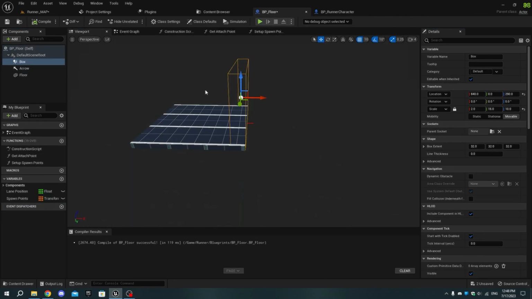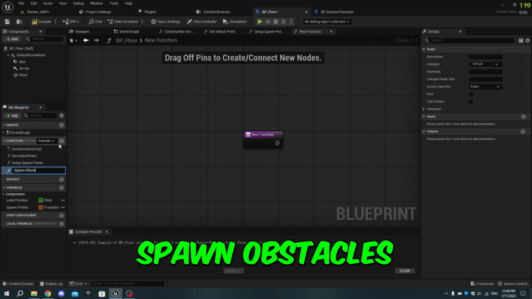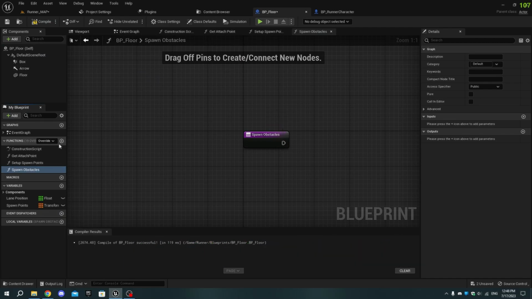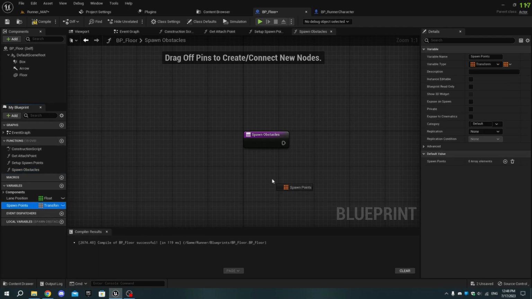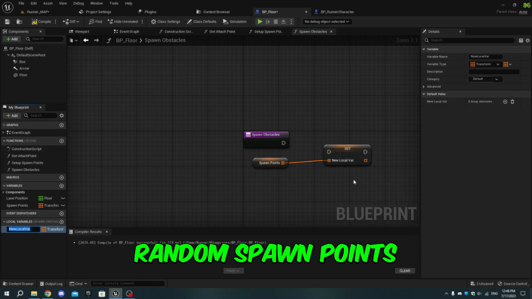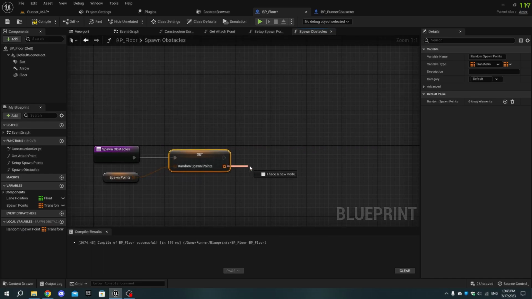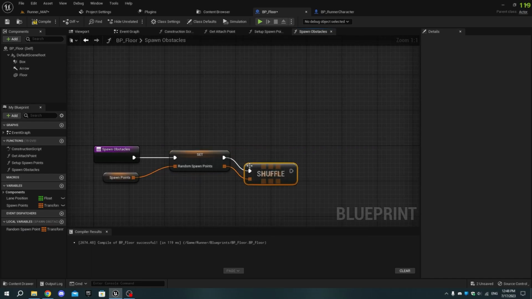Now open the BP_floor blueprint and create a new function called Spawn Obstacles. Drag and drop the spawn points onto the graph and select Get Spawn Points. Promote it to a new local variable and name it Random Spawn Points. Connect the execution pins. From the random spawn points, add a shuffle node and connect it to a for loop node.